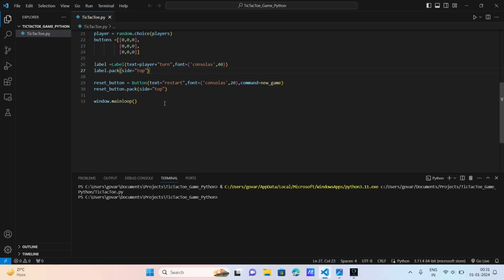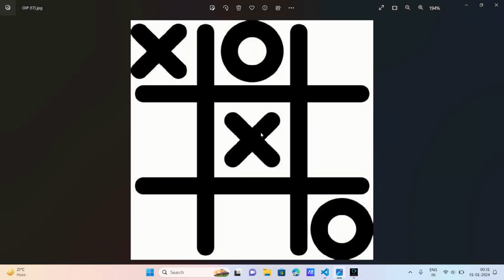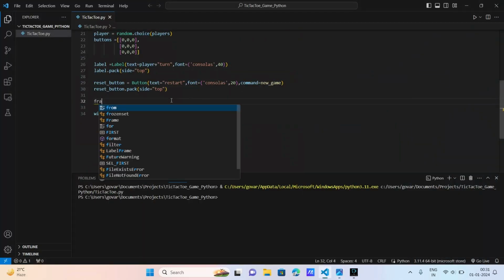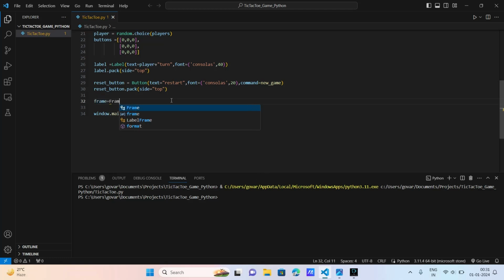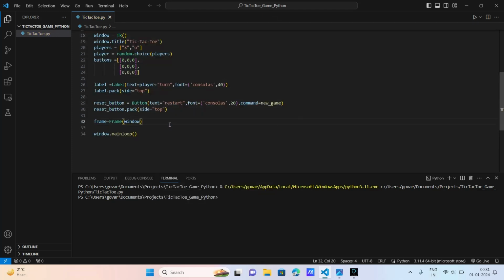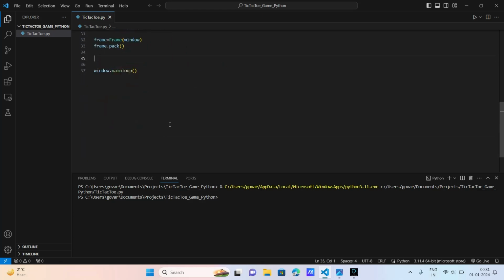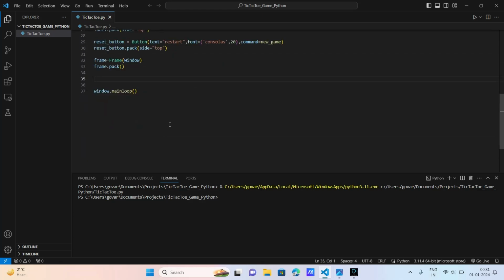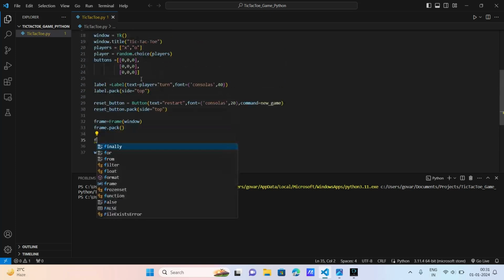So next I'm going to create a frame, guys. I want a frame of 9 boxes to display. So for that we need to create a frame. So frame is equal to Frame of window. Next I'm going to pack this, frame dot pack. After packing, I need to display these 9 values in the boxes, guys.